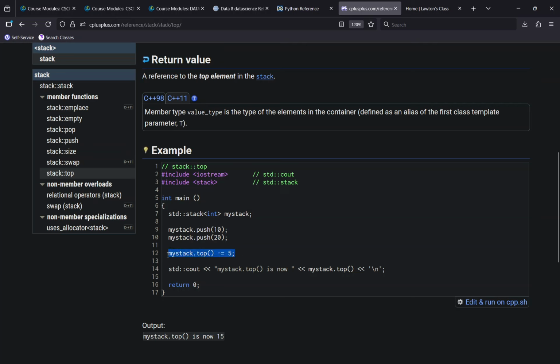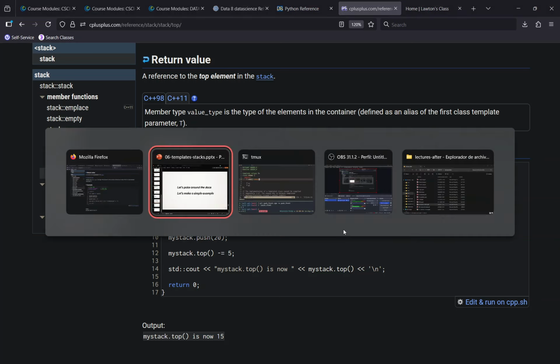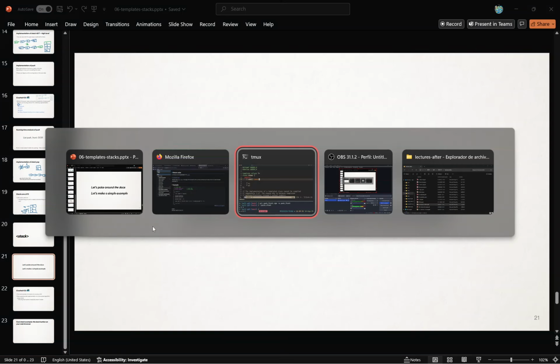So you can mess with the top, but that's all you get to look at and mess with. You can mess with it, but you cannot mess with anything below it until you start popping. So that's kind of neat. Yeah. Let's go there and make that example.